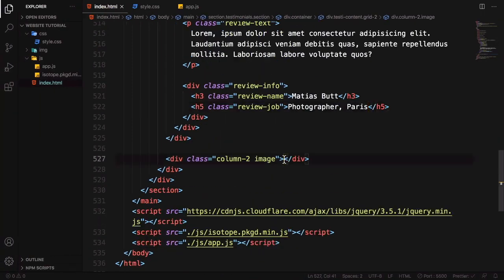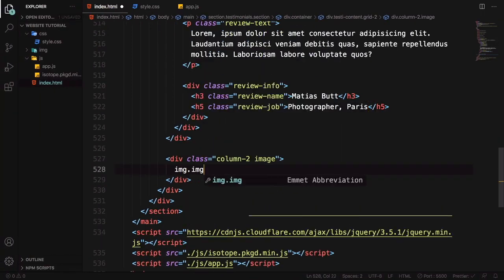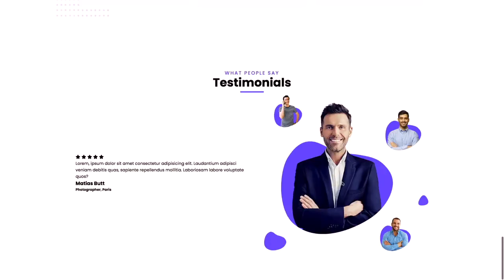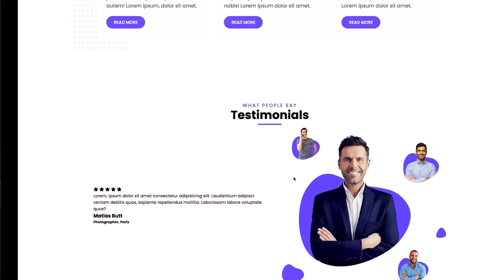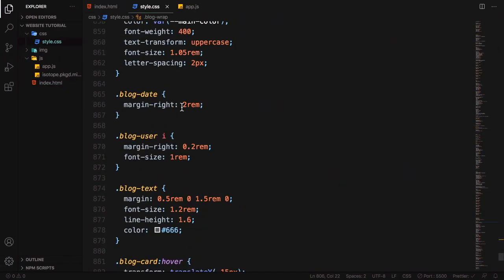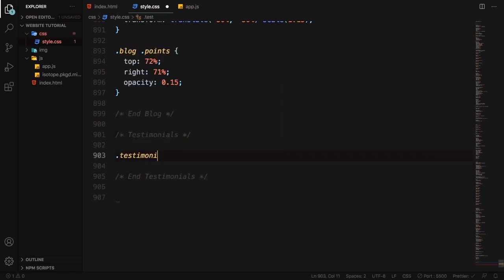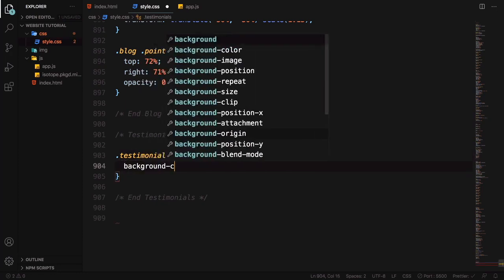Now inside the image div, we're gonna add an image tag with class of image element. Then here, we're gonna go inside the image folder and pick the test.png image. Save that, and now we have that image in the right. Great. Now we're gonna go inside the CSS file, and down here, we're gonna first add the testimonials comment. Like that. So now I'm gonna say here the testimonials to select the testimonials section. Then inside of that, we want to give it a background color of the light2 variable.